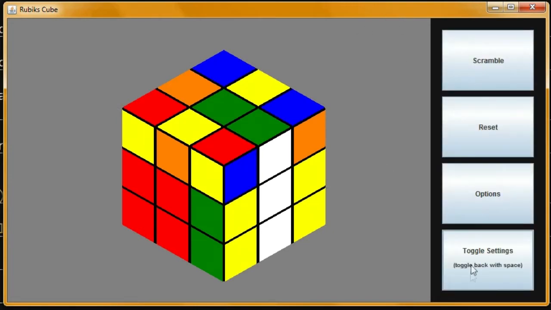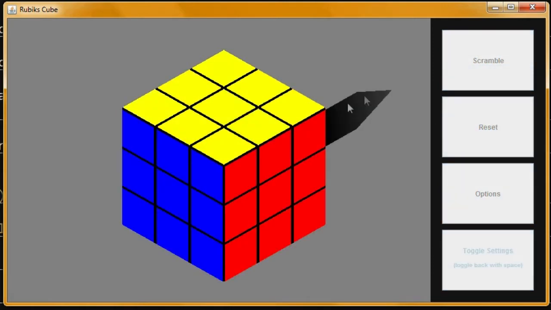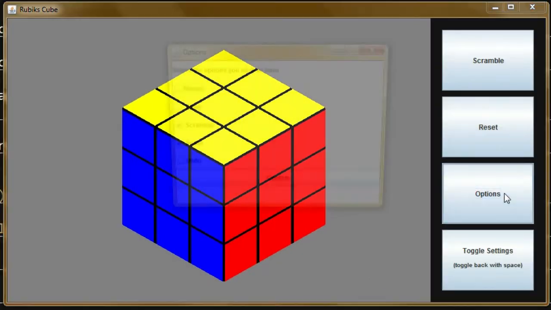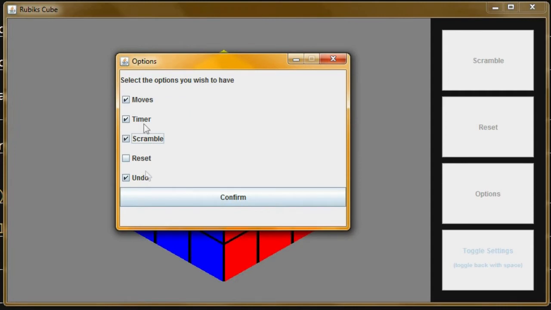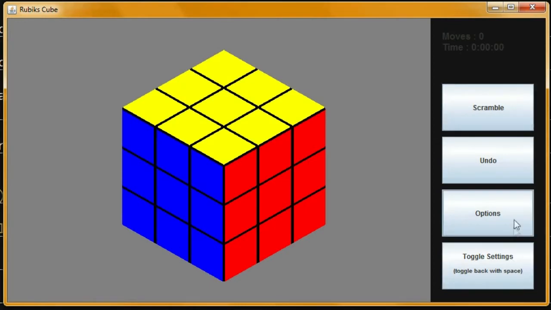Okay, and then you can mouse over here to do other stuff. So scramble, reset, and if you want more, well, there's toggle settings, and you can get it back with space. So now you only have this visible. And then if you want more, you click options, and you can select what you want, or you can unselect other things you don't want. Maybe you want to get rid of the reset, maybe you want to go purely without being able to reset it, actions that you can only do on your own. Then you hit confirm, you close out this window, and you have the more options here.